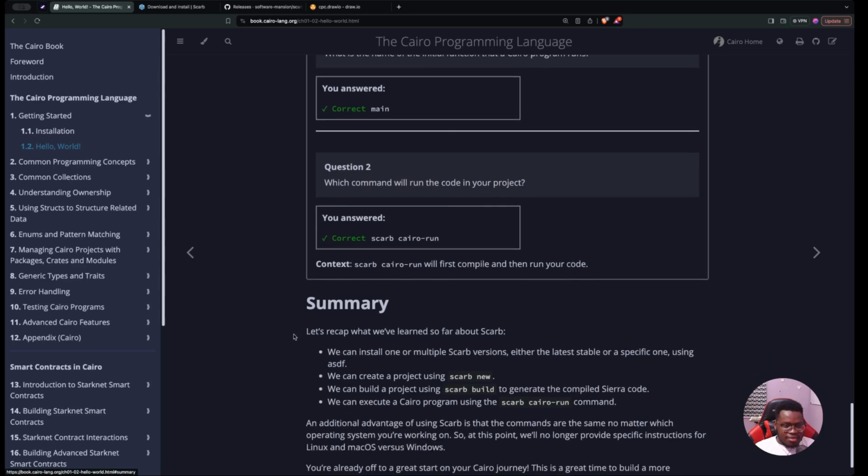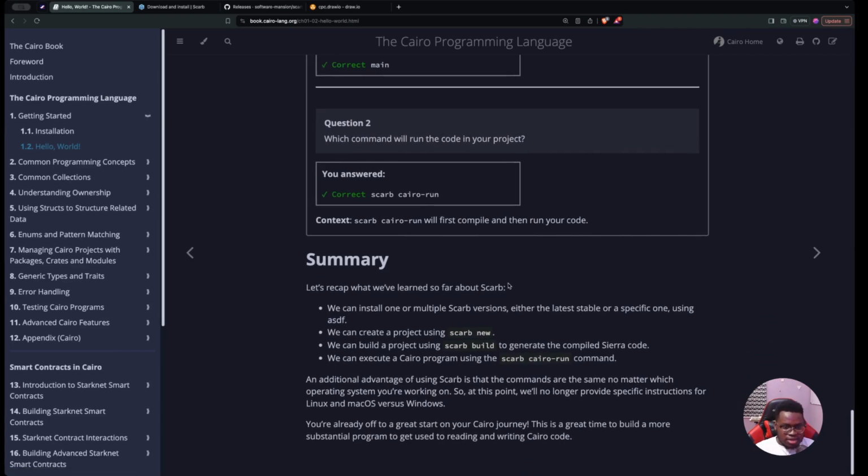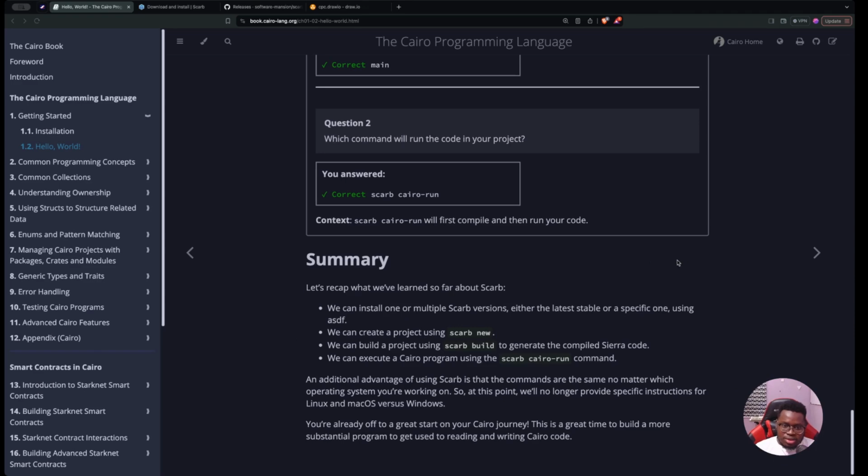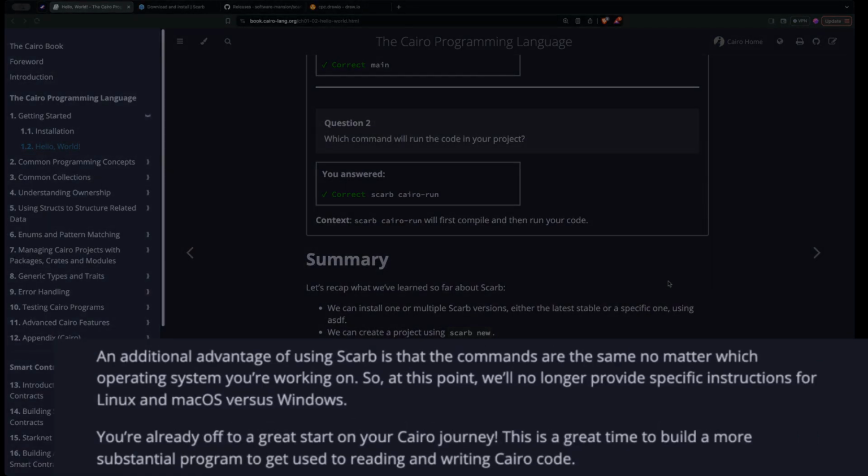All right, for the summary, let's recap all we've learned so far about Scarb. I showed you how you can install one or multiple Scarb versions using ASDF. You could try that out, but we did our own installation using installation scripts. We created a project using scarb new. We learned how to build and compile your Cairo program using scarb build. We learned how to run a Cairo program using the scarb cairo-run command. And an additional advantage of using Scarb is that the commands are the same no matter which operating system you're working on.